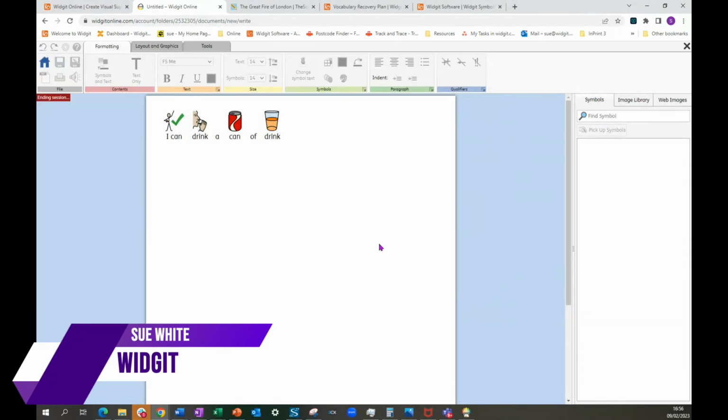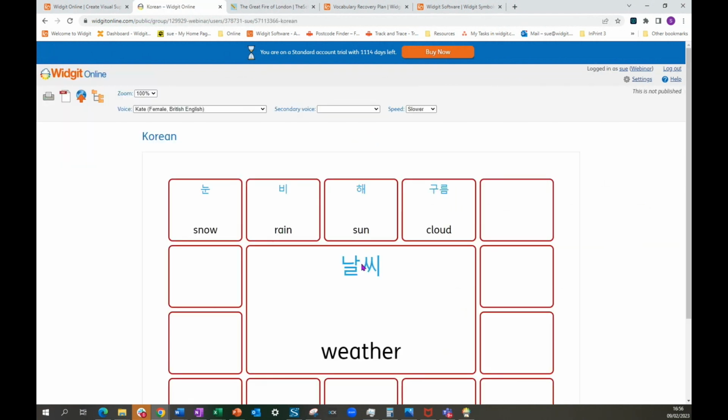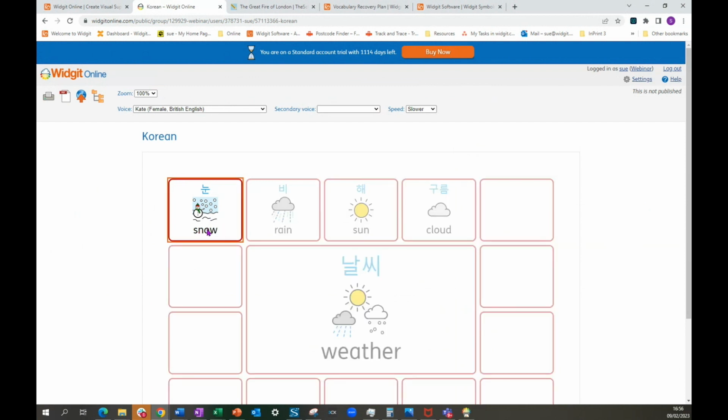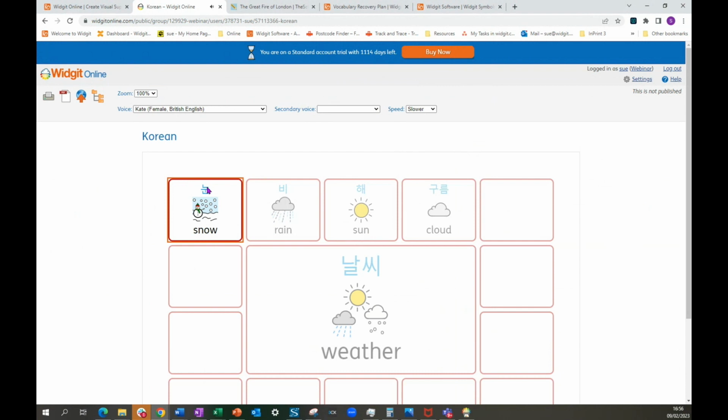So you create your resource, whatever resource that you create, and you save it. Once you've saved it, it will appear on your home screen, and it's the view option that you want. I'll show you a dual language one, seeing as I've got one here. Where you've got dual language, you would click on the English to read it in English. Again, I'm not sure whether that's coming through to you. And in this case Korean.